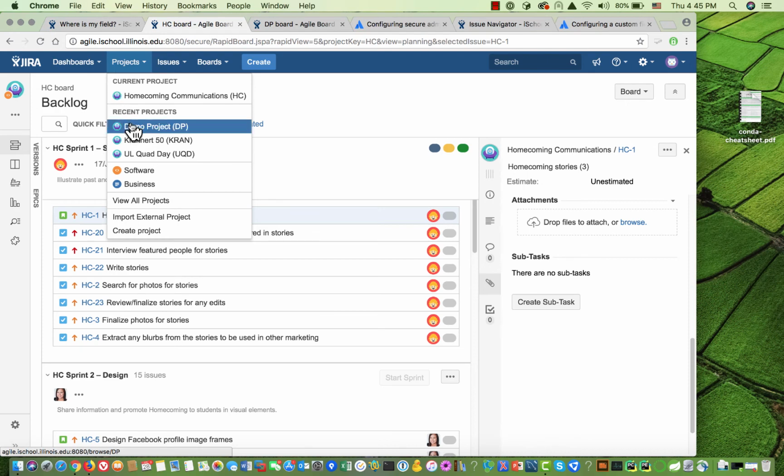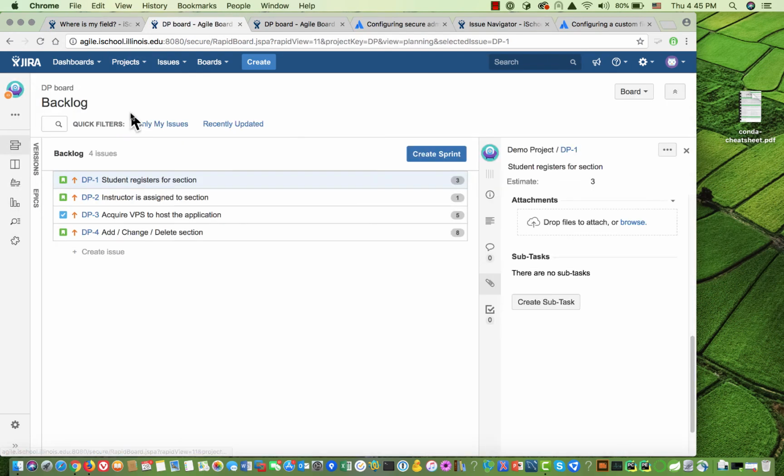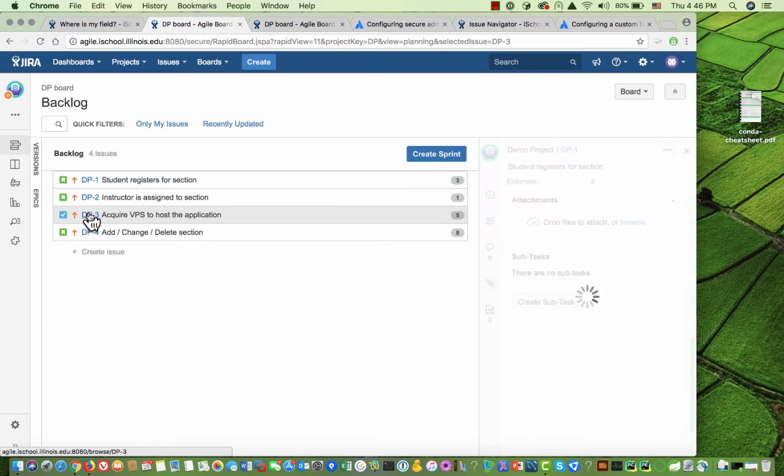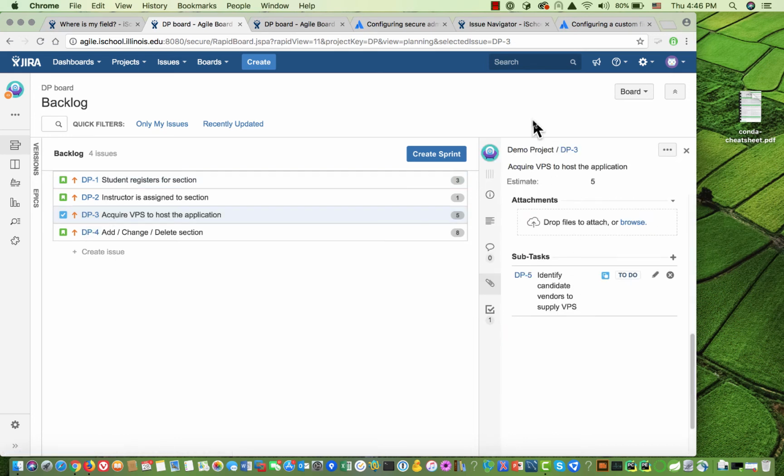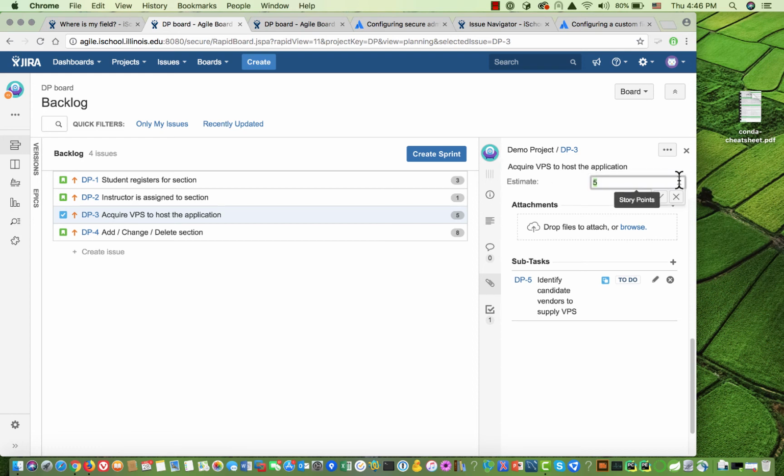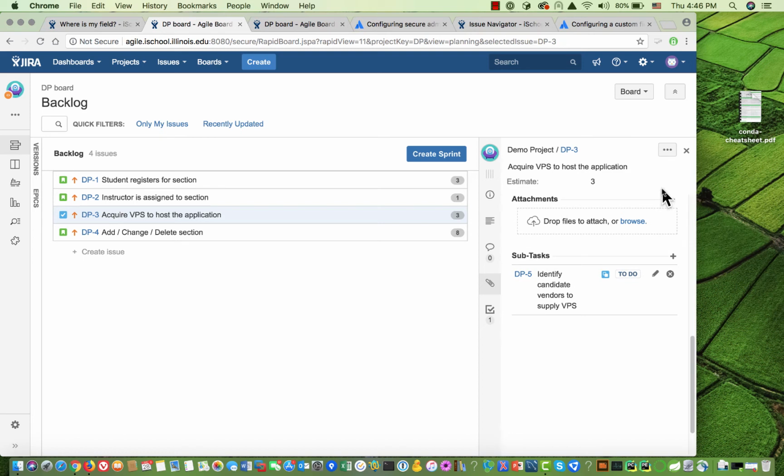Okay, and I'm going to show you that in my demo project, I've got one task. So DP3 is a task. And when I go there, it currently has the estimate of 5. And let's say I wanted to change this to 3. Well, I could do that. And I would click on this to accept it. And that looks good. And you can see that it's already changed to 3. Now, it's not going to warn me because I haven't started a sprint.